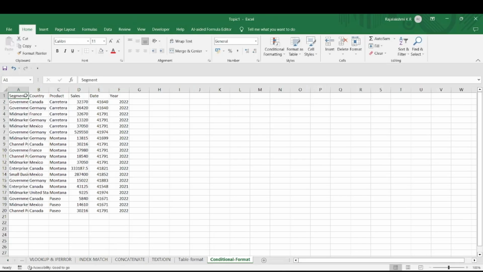I'm using the same data for conditional formatting. Let me quickly do the auto formatting for this.